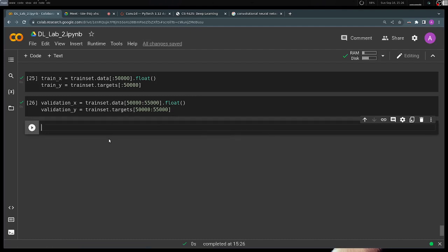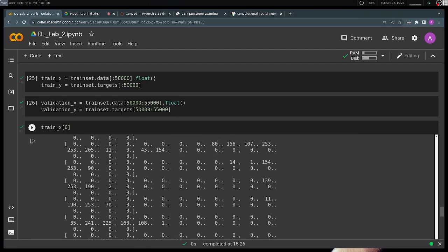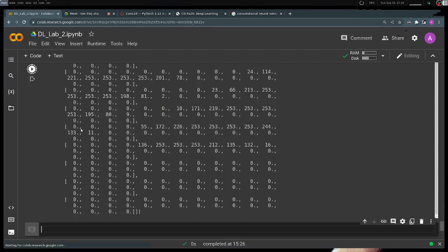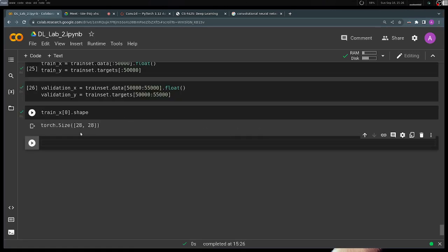Okay, so what is the shape of your training data? So your training data, let's look at the first element of this. It's okay, that's not what I want to do. Let's look at the shape of this element. It's a 28 by 28 image. But when you're passing your image through a convolutional neural network, the data has to be in the form of batch index, number of channels, width, and height. So it has to be of this shape.